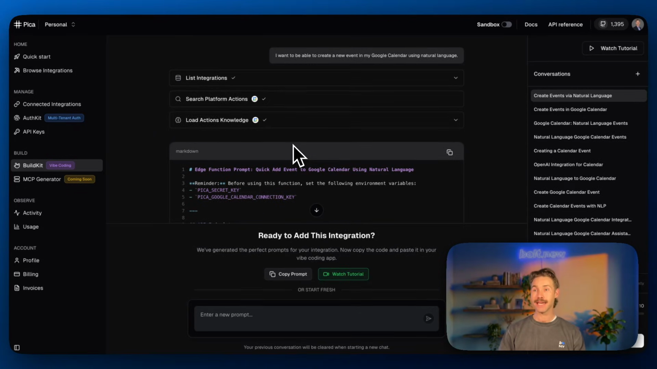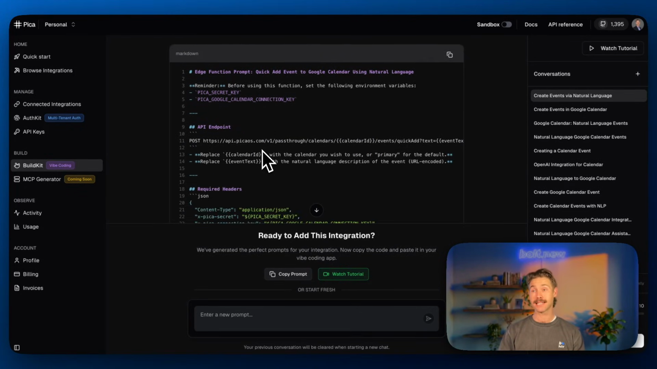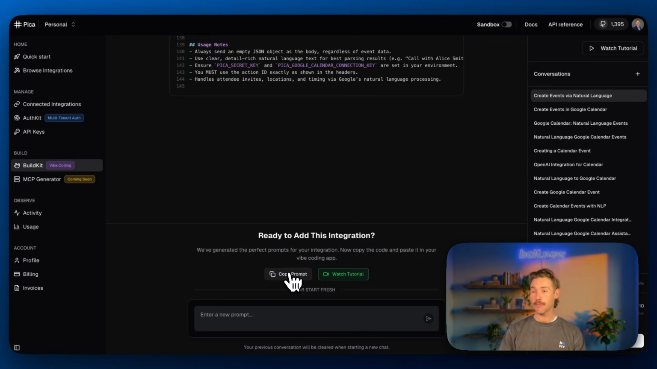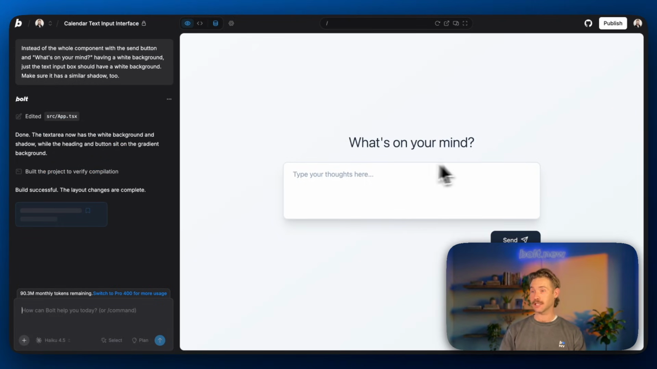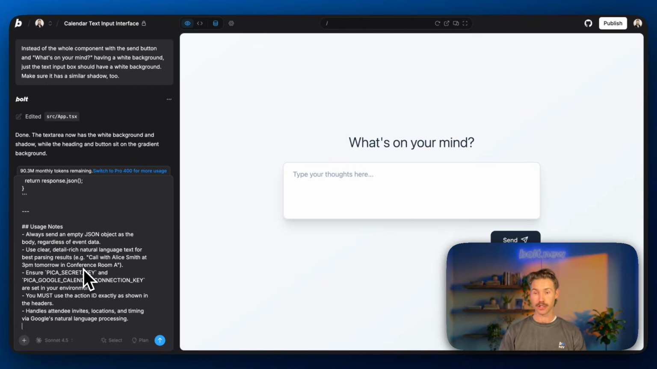And just like that, Pica has created a markdown document for us to copy and paste directly into Bolt. We're going to copy this prompt, jump back into Bolt, where you can see it's created this interface for us. Now we can add our Bolt prompt. When a user types a message and they press send, use the following instructions to create an event in their calendar. And underneath that, we're going to paste the Pica markdown document.